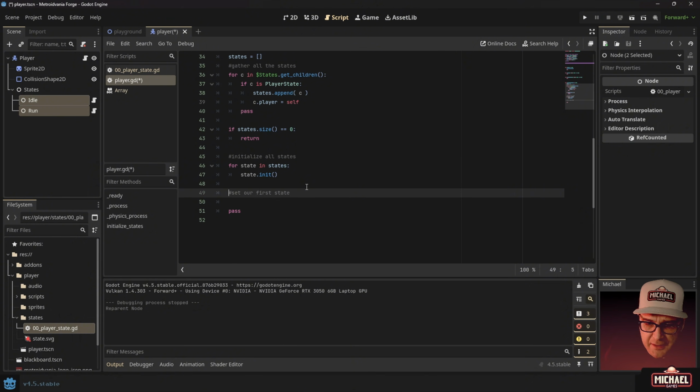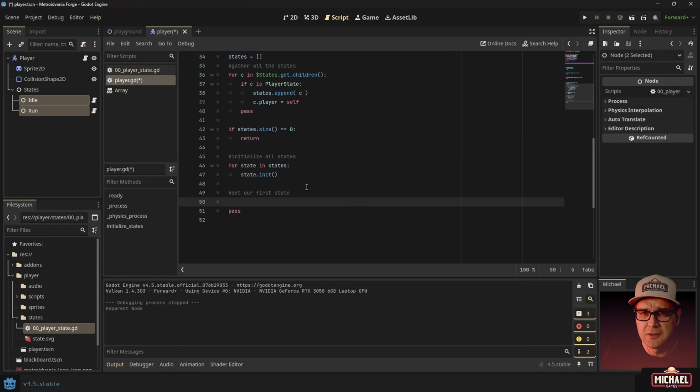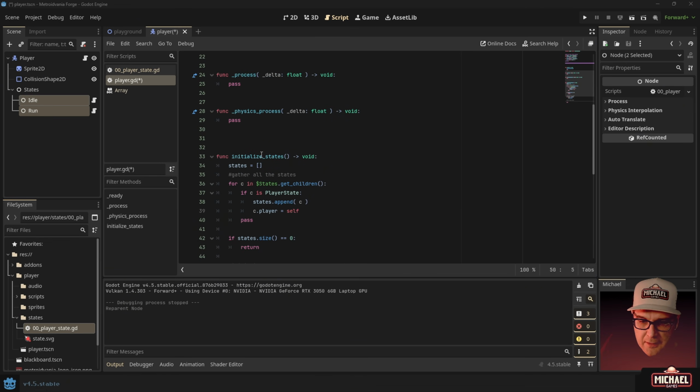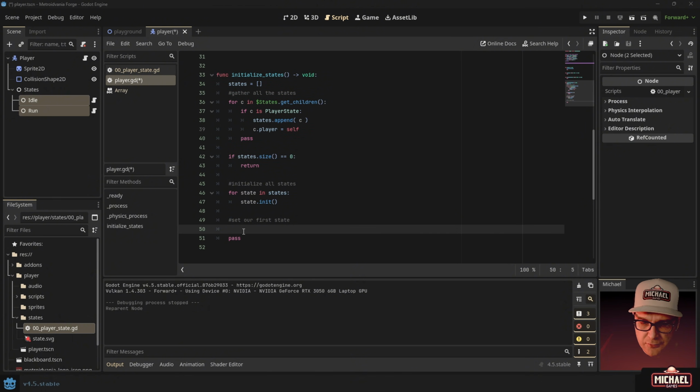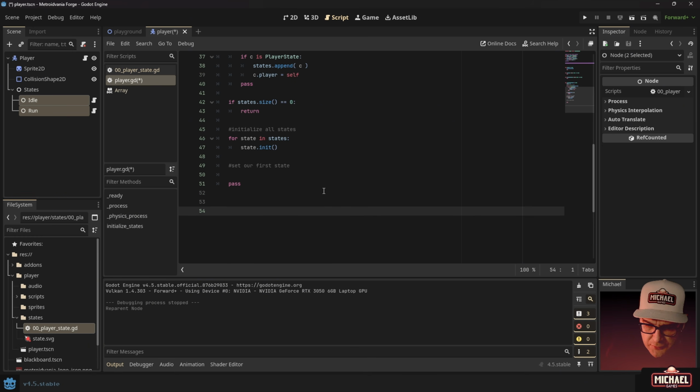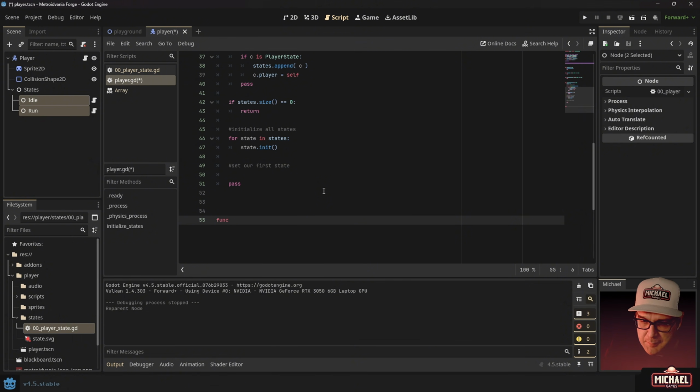But down here, setting our first state, we're not quite ready for that because we don't have the functions that we need to call. We're at a point with this initialize states function where we're going to move on to a new function. And this function is going to be used here in initialize states, but also generally anytime we want to change a state. And so that's the function we're going to create, change state. So down here at the bottom, I'm just going to go down a couple lines and type in func change state.